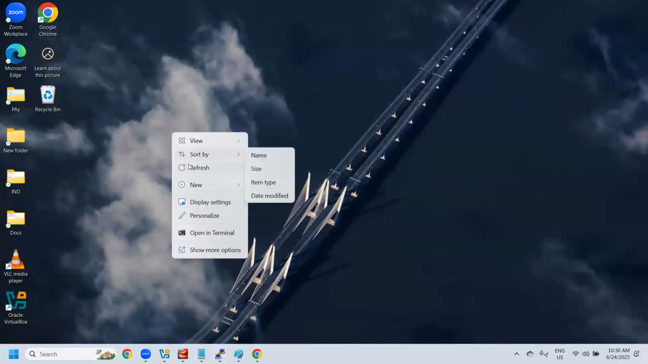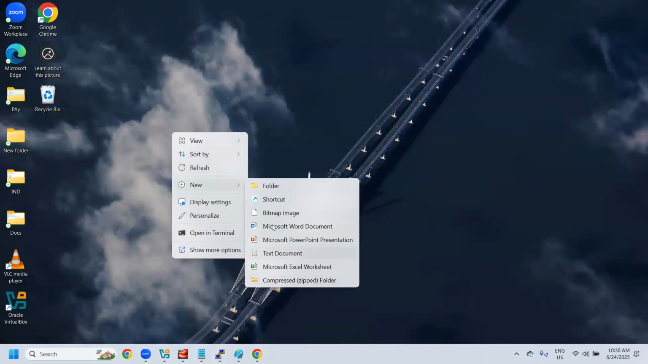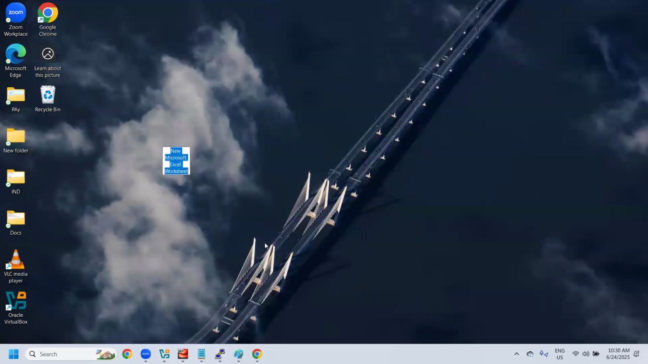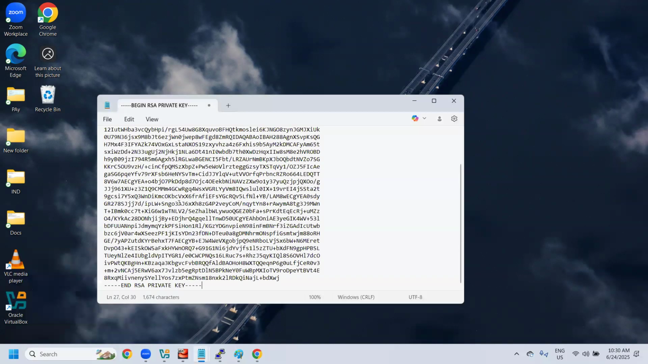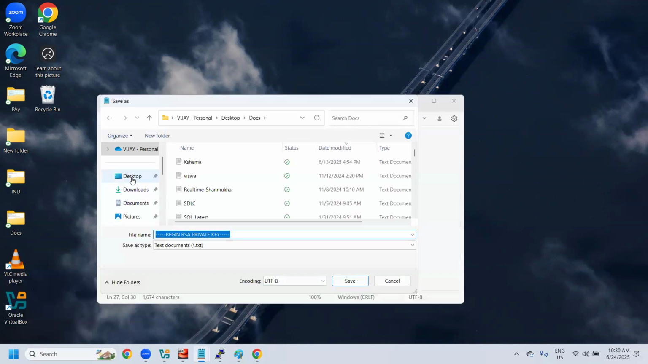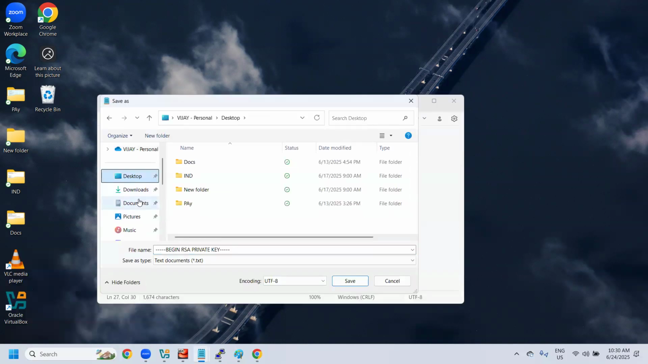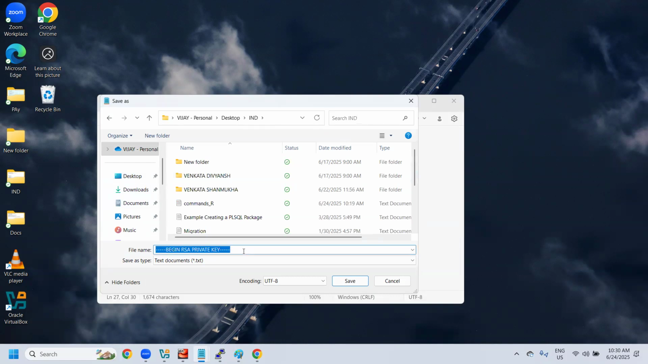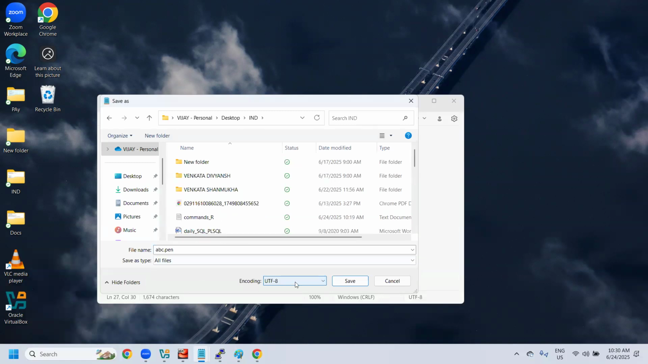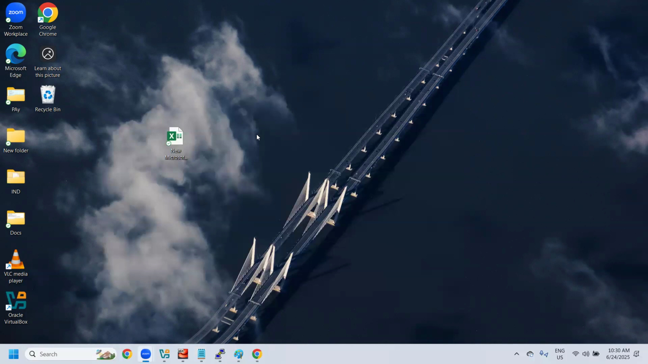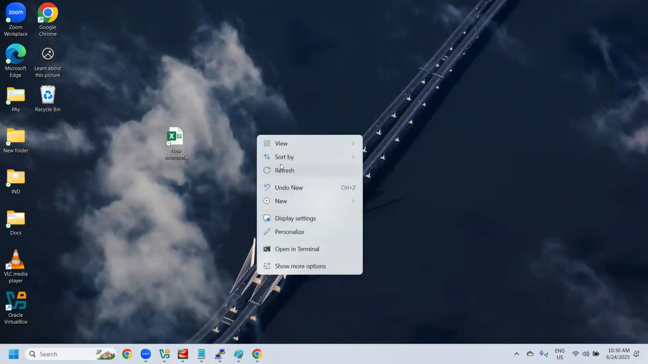New file, new window or notepad. Control S. ABC.pem. All files, just make it all files. Save. Close. Now refresh.